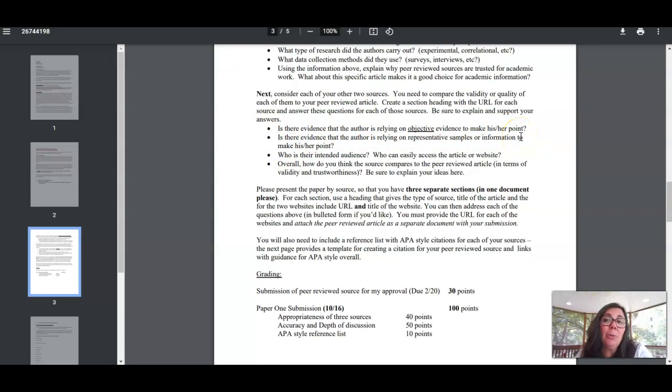Objective meaning factual. We will talk about that more in the upcoming material. Is there evidence the author is relying on representative samples? Who is their intended audience? And overall, how do you think that source compares to your peer-reviewed article in terms of validity and trustworthiness? And you need to explain what you're thinking there.